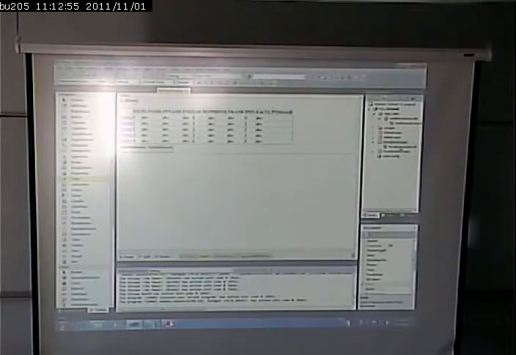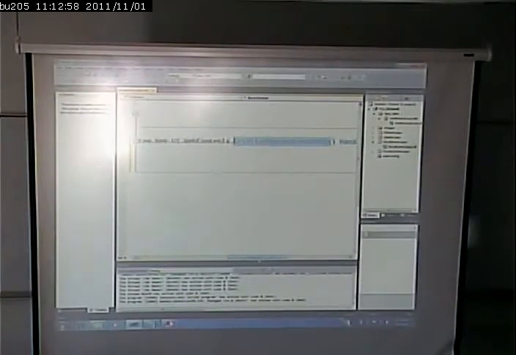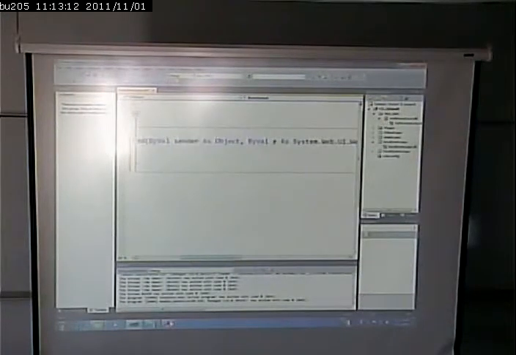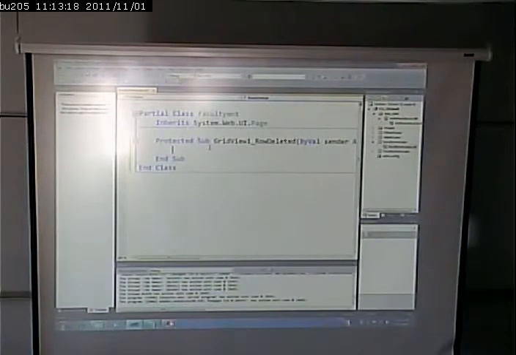Now let's go look at the code behind and proceed. First thing we have to do is find out whether there is an error or not, because there's not always going to be an error. Sometimes we're going to be able to delete the person. So how do we tell that? Well, one of the properties of this E argument is an exception object. That exception object tells me whether there's been an error or not.